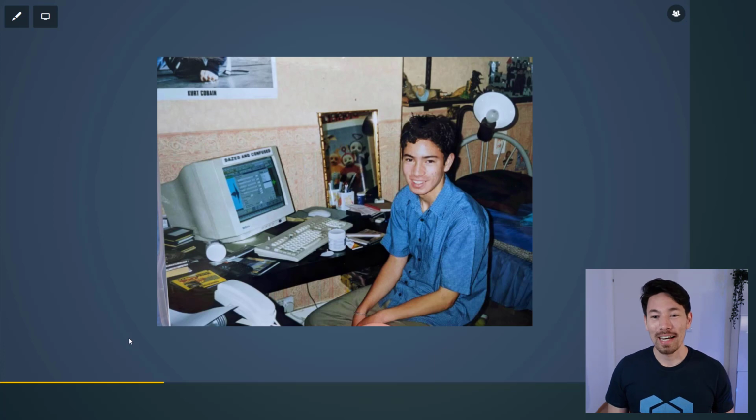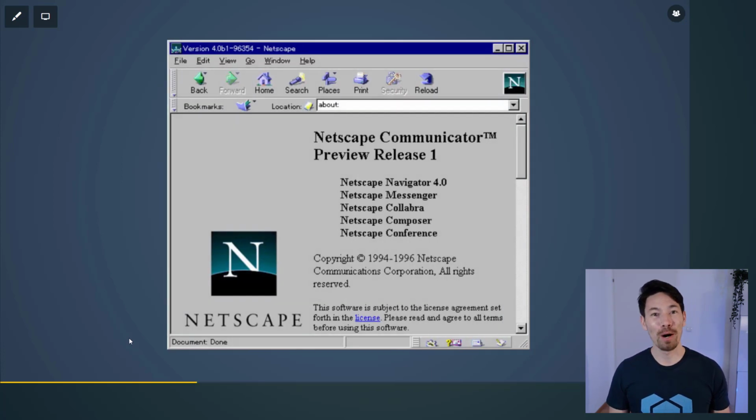Anyway, at that time, the state of the art in web development was Netscape Composer. And this was a web HTML editor that came bundled with Netscape Navigator, which, for those who don't remember, was the dominant browser at the time. It was the Chrome of that era.